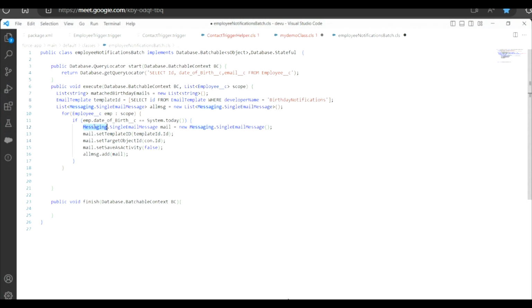This email message, as I said, is a class and it has some methods. These are the properties. In this one, it will have the set email template ID, set the target object ID. So the target object ID in this one is employee.id, and set save as activity is true. If I set true, it will create a task.